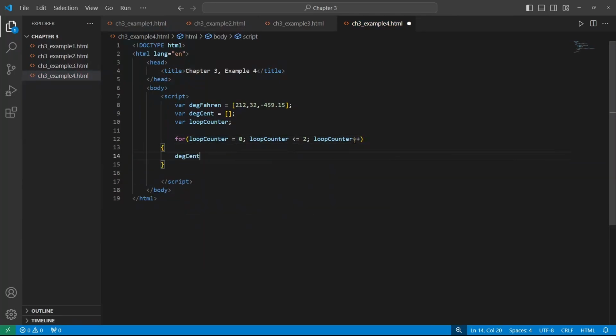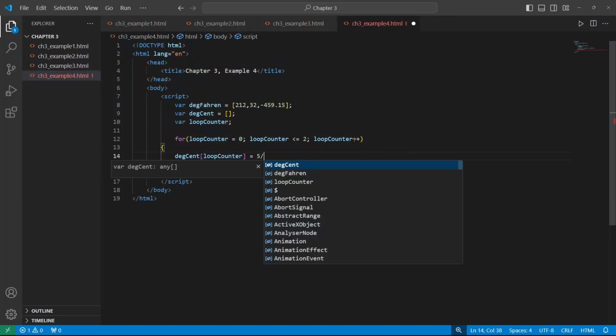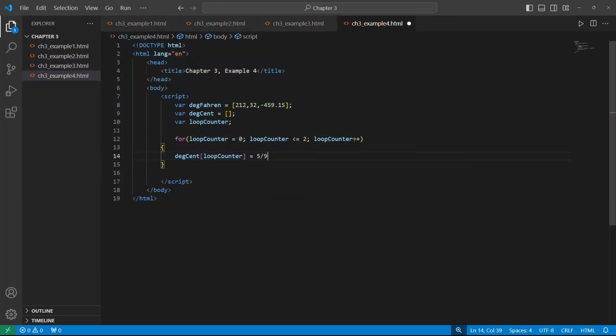The deg centigrade, loop counter, equals 5 divided by 9 times the deg Fahrenheit, loop counter, minus 32.